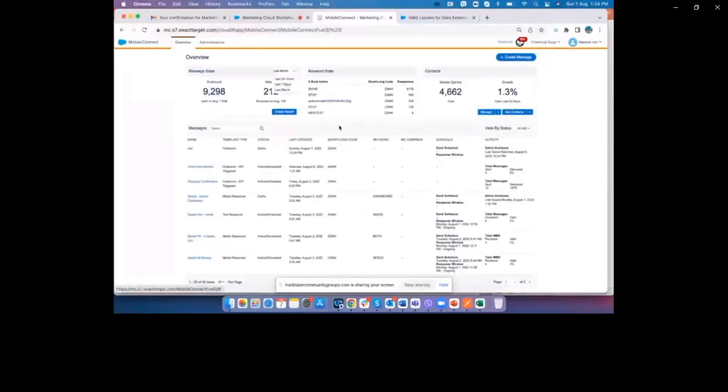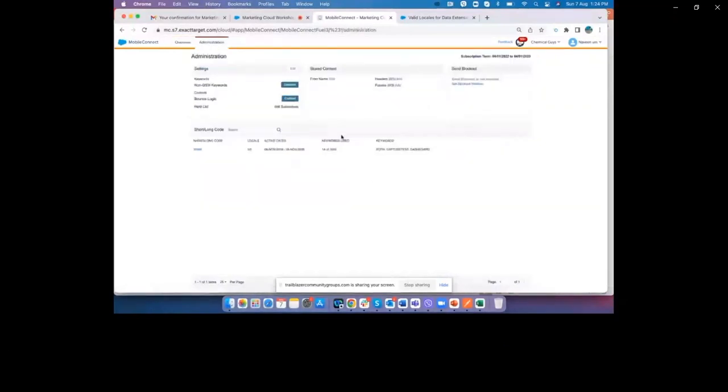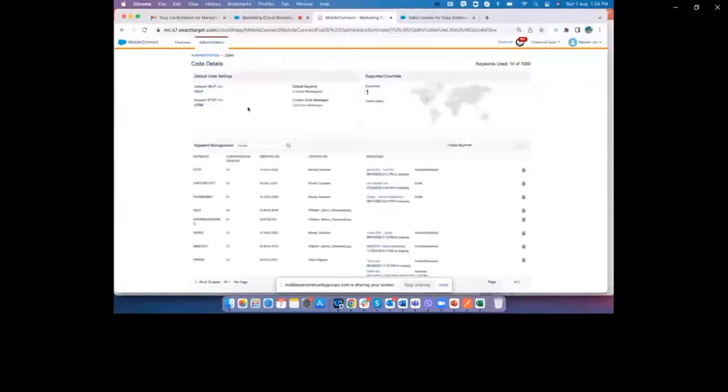You can get all the summary from the last 2 months, 3 months, and see my keywords, the number of keywords that I've set up per code. I set up multiple keywords. This is the only code that I have in my org. You can see under my administration panel my code, which I procured for US. And once you click on the administration here, you can see how you can set up the keywords.